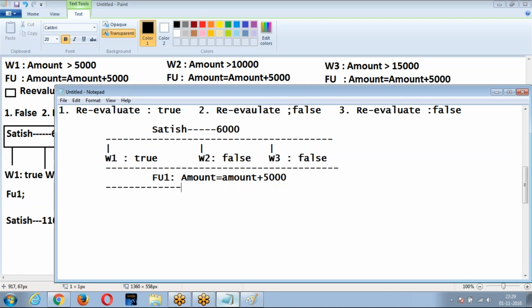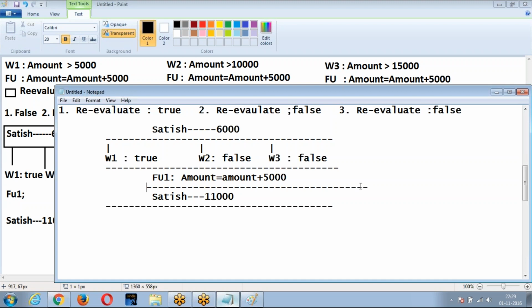So the record has become now Satish 11,000. Now the record is updated. Satish 11,000. Now the question is, should I recheck the remaining rules because of the workflow rule, the value in the field is modified? When the value in the field is modified, should I recheck the remaining rules or not?